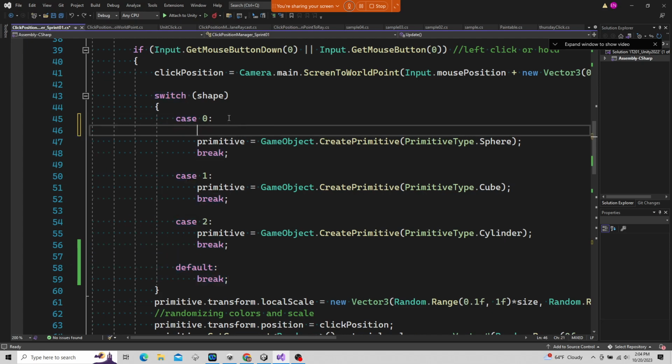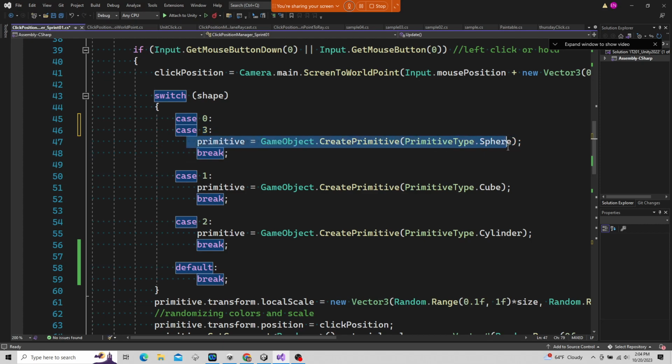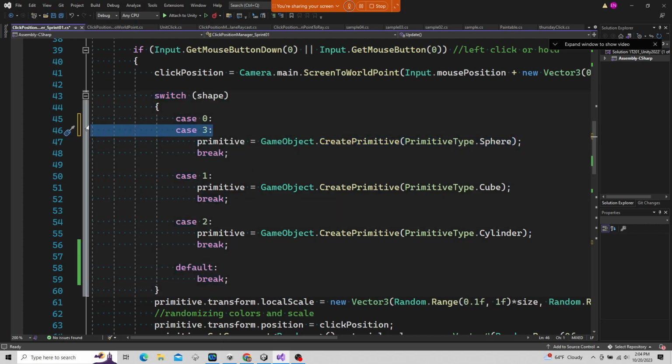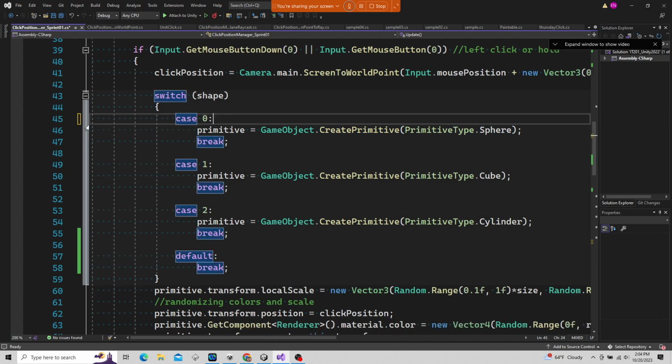If for whatever reason you had multiple cases that want to use the same logic, you just list out your cases one after the other, so case 0 and case 3 will generate a sphere. In this case, we'll never actually get to case 3 because the UI isn't set up to send that. Cool. So that's a switch statement, and that determines what we're painting, what we're generating.